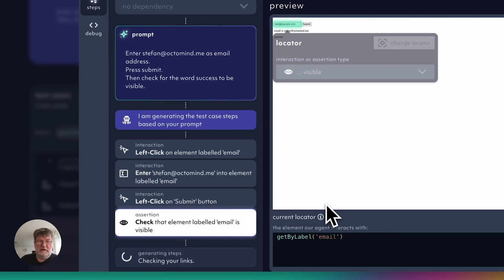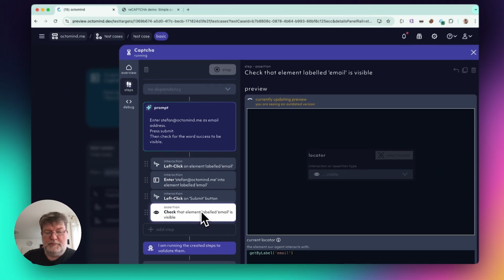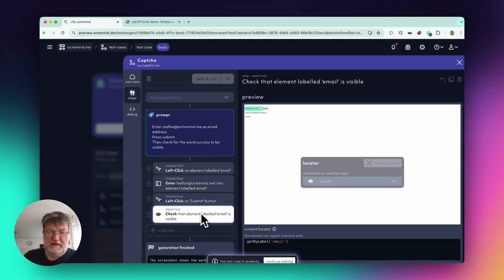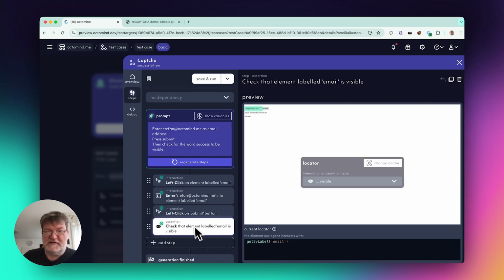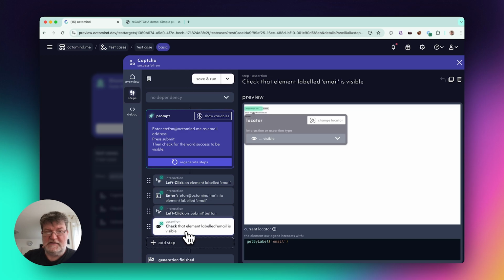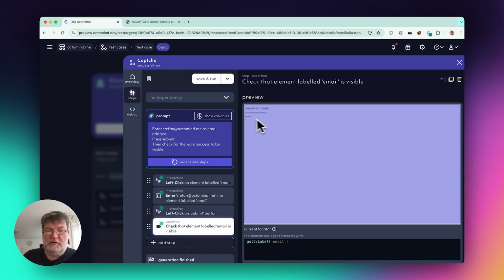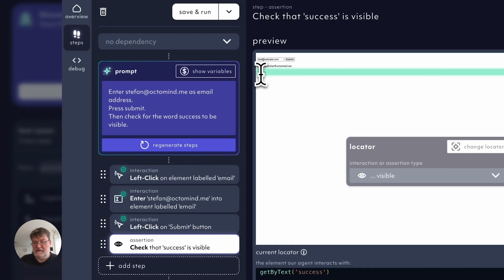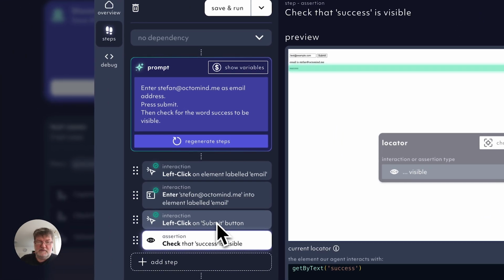So the check is also already done. We see the success message, even though it checks on a different thing. Not sure why this happens. But what you can see, we have a successful green test case now. And of course, we could go ahead and just change the last checking step so that we do not check on the email field, but instead on the success message.